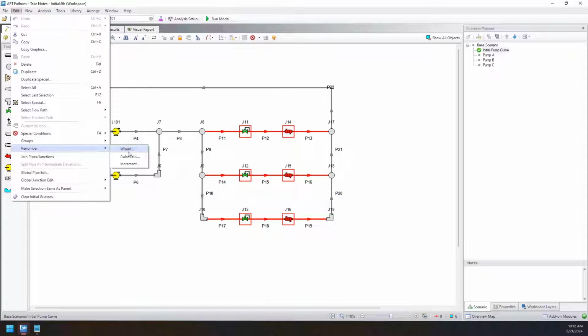We can use the renumbering wizard. That's useful for sequential numbering. So if I wanted to name this junction 14, it'll resolve the difference, make this 14, and renumber this one automatically. And it can also renumber things like pipes that are following those junctions. Automatic renumbering will also renumber them sequentially.